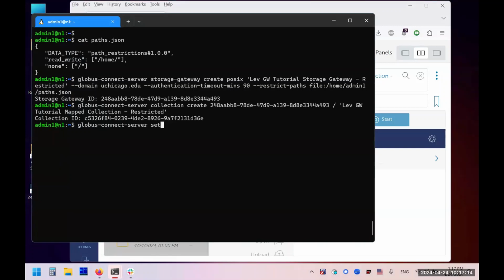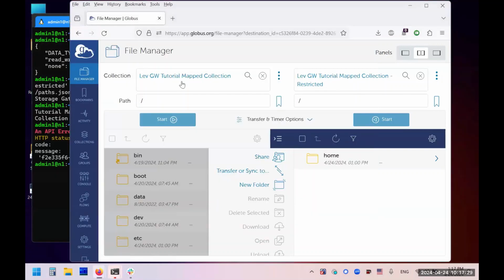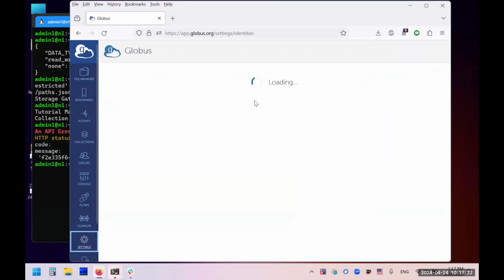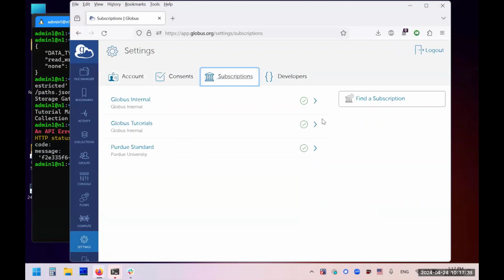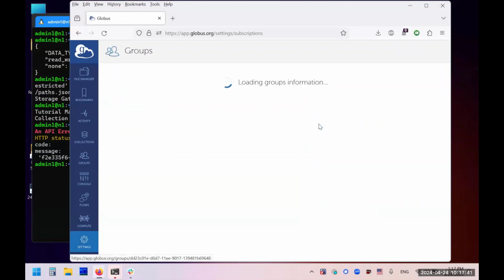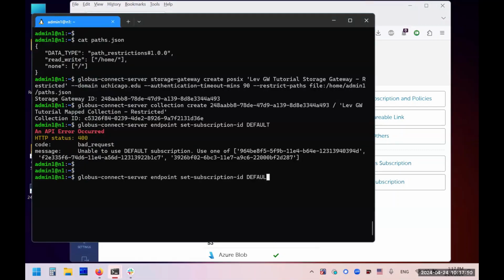Server, endpoint set-subscription-id default. Nope, doesn't work. I'm a member of multiple subscriptions. So let's look, which ones do I have? In settings, subscriptions, I will use Globus tutorial one. And I need the subscription UUID, which I can copy from here. Cool. Done.